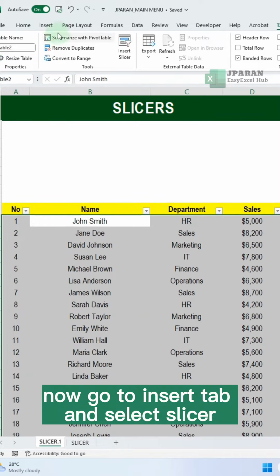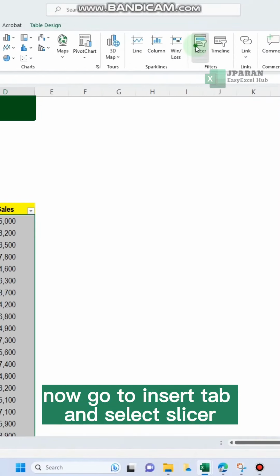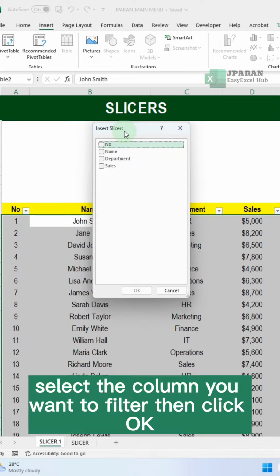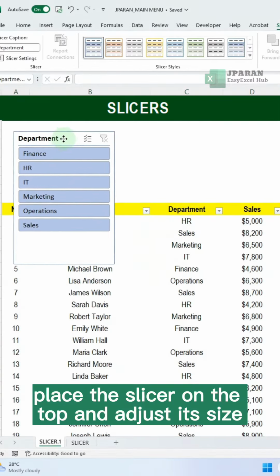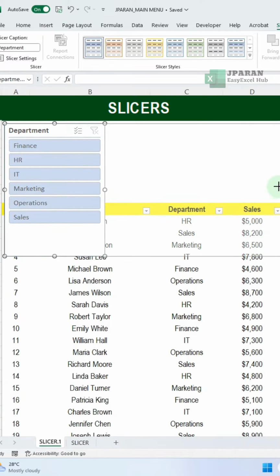Now go to Insert tab and select Slicer. Select the column you want to filter, then click OK. Place the slicer on the top and adjust its size.